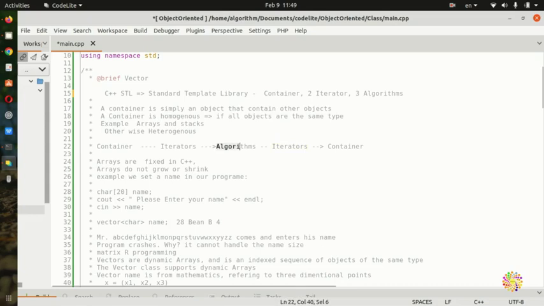Okay, so as we said, the container is simply an object that contains other objects, and containers are used to manage, for example, a collection of objects of a certain type. What is a certain type? It's because a container, as we said, is homogeneous if all objects are the same type, otherwise it's heterogeneous.